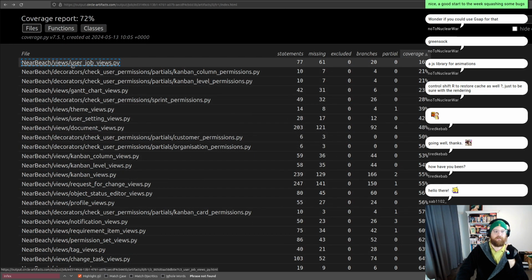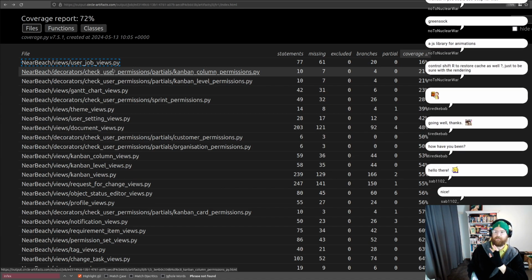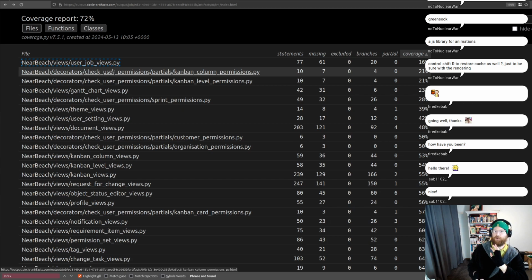We're going to be focusing on the user job views and then hopefully the Gantt chart views. And then we've just got to start doing stuff. Now, I don't know how I'm going to check these decorators. So I've got to do a little bit of research, but if I can check the decorators and make sure they do pass and all that kind of fun stuff, that'll be great.